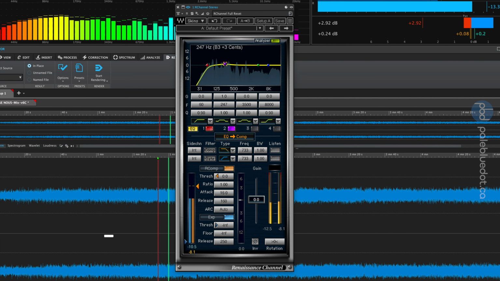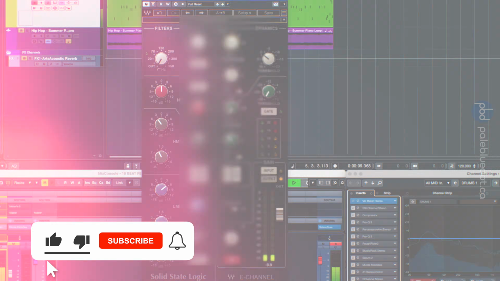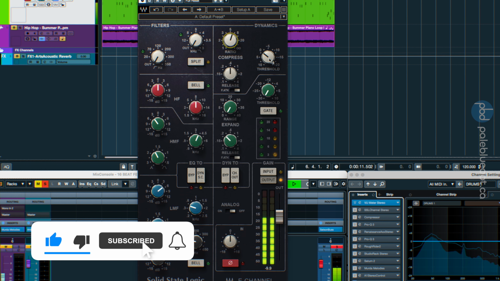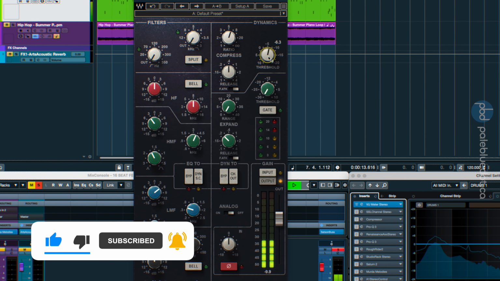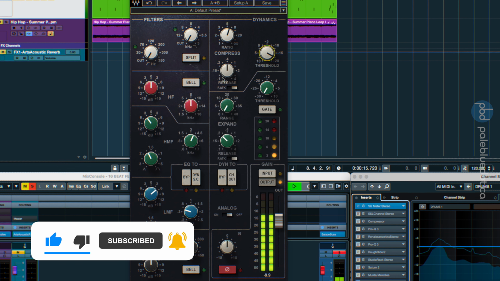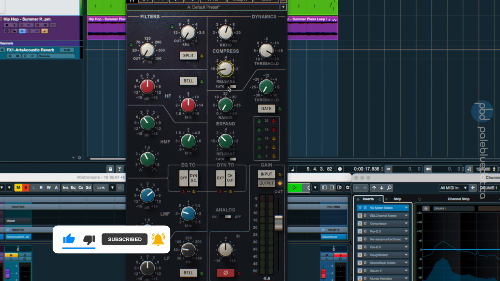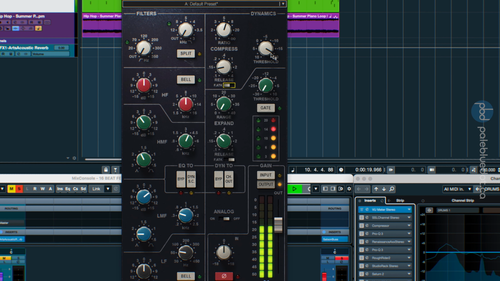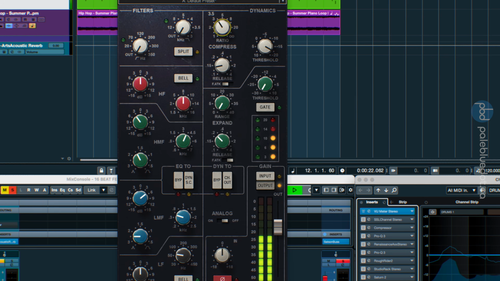The same goes for Renaissance Channel, and then eventually things like the SSL Channel. I just kept ignoring them. I just didn't open them in my plugin folder, and I want to explore why that is. And this brings me to my biggest problem with channel strip plugins, what I call bypassability.